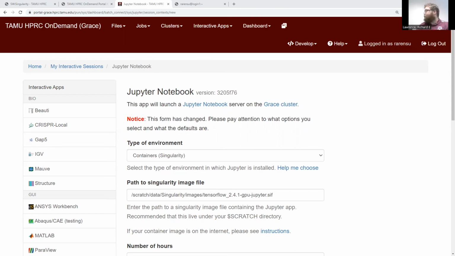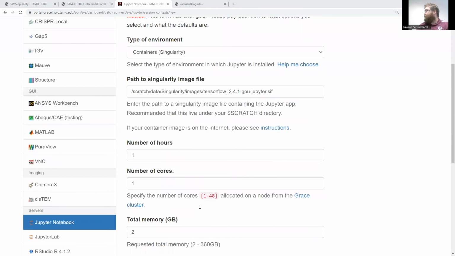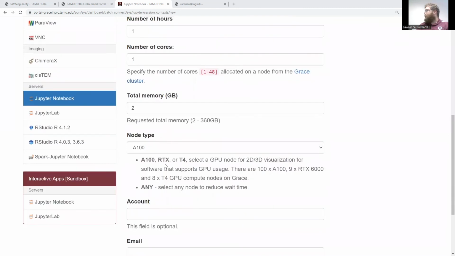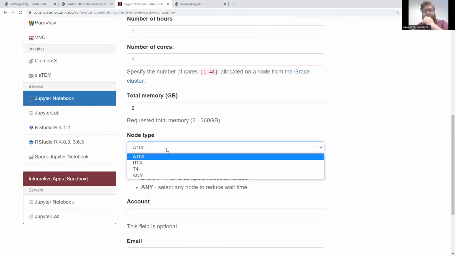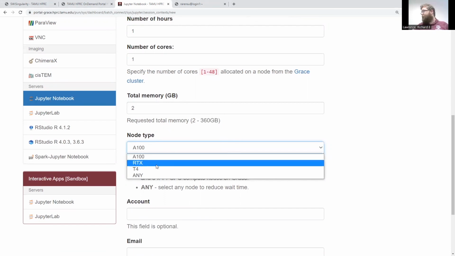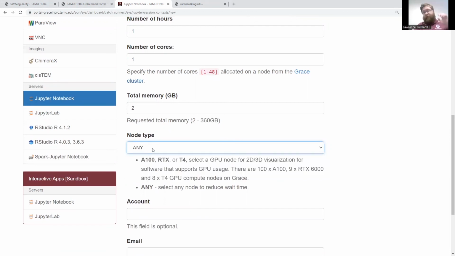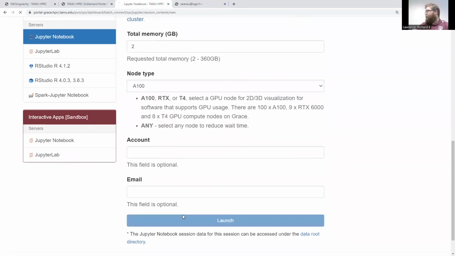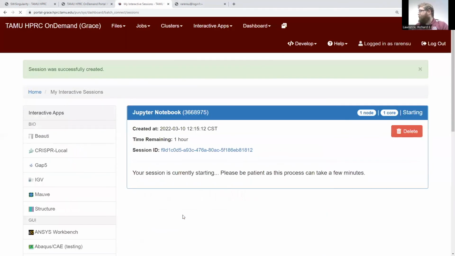So then we need to scroll down and make sure that we select one of the GPU types in our node type if you want to test whether GPUs actually are available. Any would give you a compute node that does not have a GPU. So let's pick A100, which is the type of GPU we have the most of. Click launch. And you'll get a card that says your session is starting, please wait. It will take about a minute.